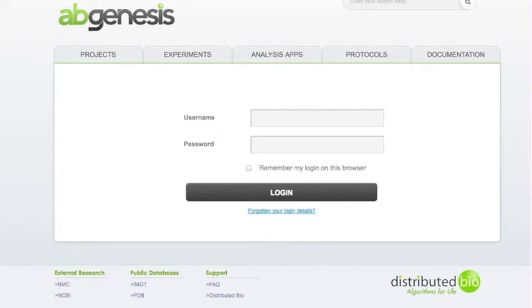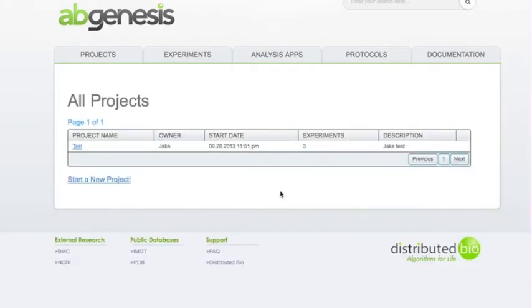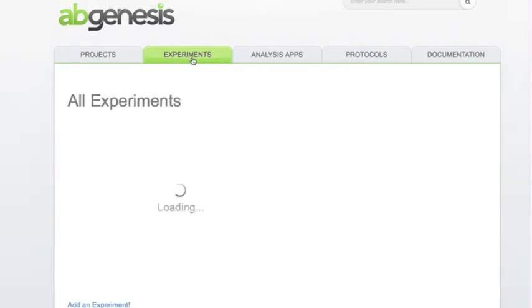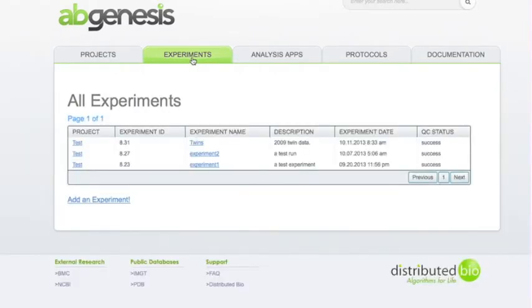Let's go ahead now and see how quickly we're able to reach those same conclusions using that same data set with Abgenesis. We'll begin by logging in. Abgenesis is a web-based framework that allows you to analyze Sanger sequencing as well as high-throughput sequencing data. It has a projects environment, a set of experiments, and a collection of analysis apps that can be used to perform additional repertoire characterization. Let's go ahead and add an experiment.